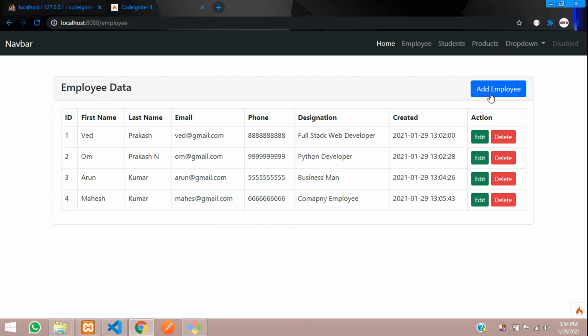As we are continuing our CRUD application for employee data in CodeIgniter 4, till now we have completed adding the employee, fetching the employee, editing and updating the employee, and now in this video we will be covering deleting the employee. So when we click on this delete, that record should get deleted. Let's get started to implement that.